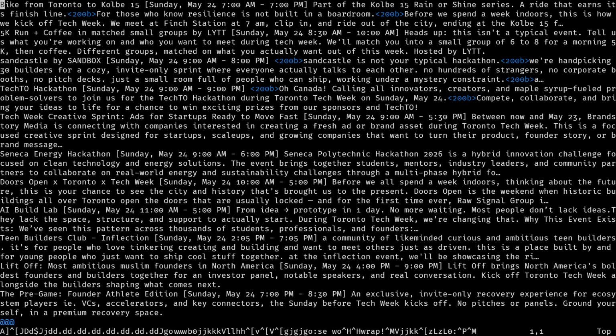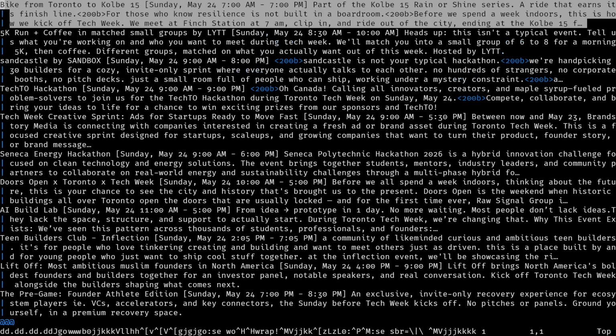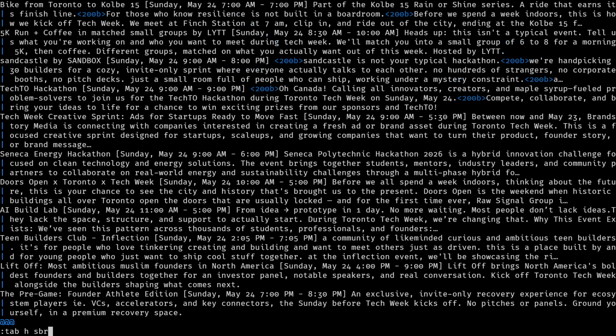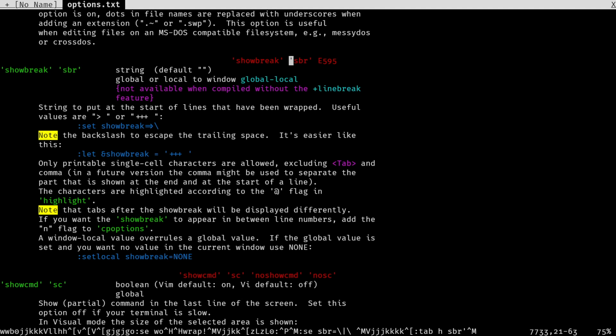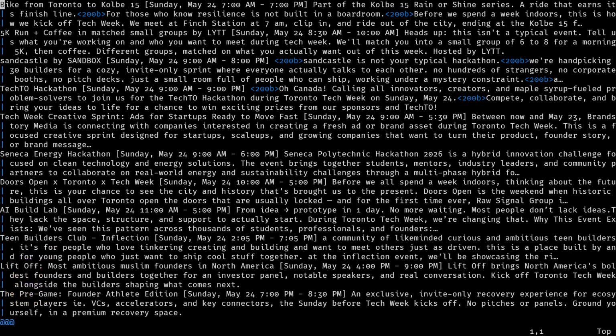What we can do instead is use an option called showbreak. So I like to set it to pipe space, like this, and now you can see it's very clear where lines wrap. So showbreak is an option that lets you put a little marker whenever a line wraps. Since we use the set command, we need to escape characters like pipe and space and so on. So that's why we have those backslashes here.